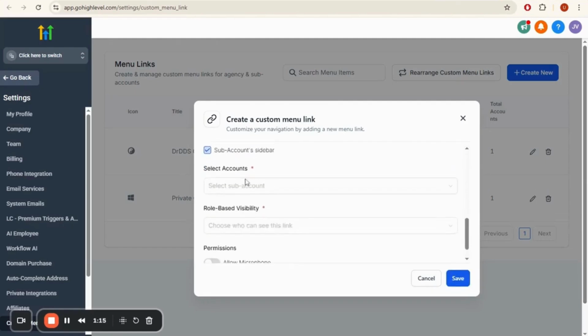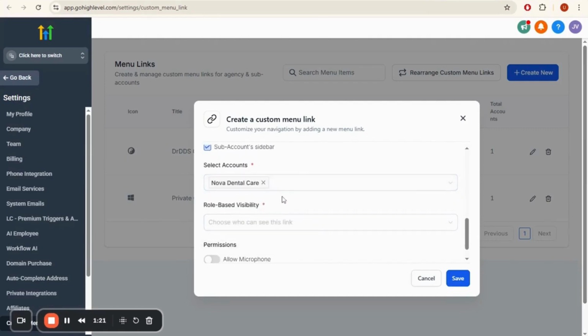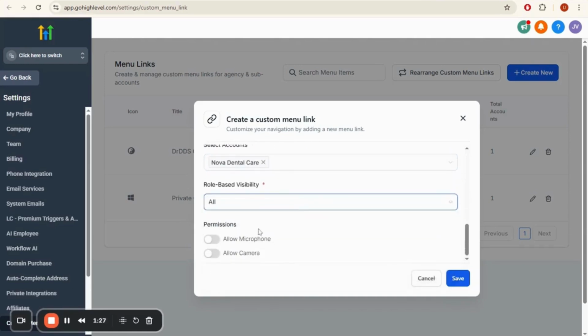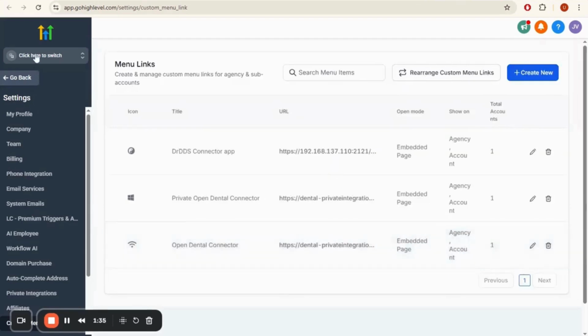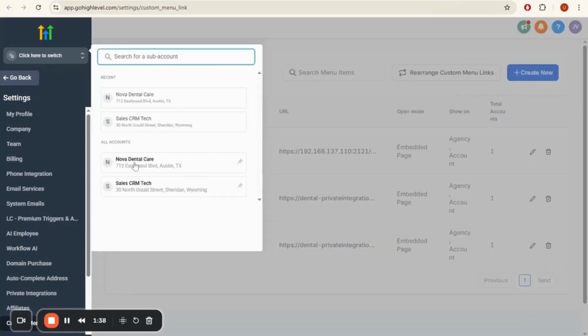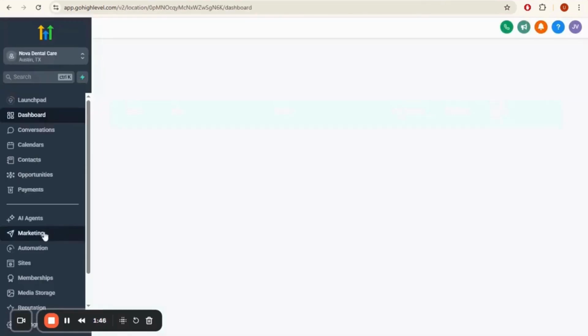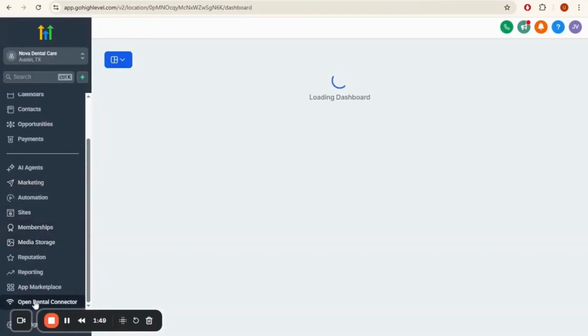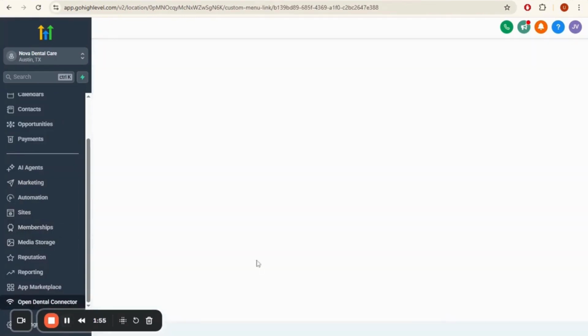And further going down, selecting the required details, select option. Here, we need to add it to the Novar Dental Care sub-account. Here, we will give the role-based visibility for all and clicking on Save. It will add the custom menu link to the desired location, and from here, we will switch to that location where we have just added the custom menu link. So here as we scroll down, the custom menu link which we just added for the Open Dental Connector has been added.